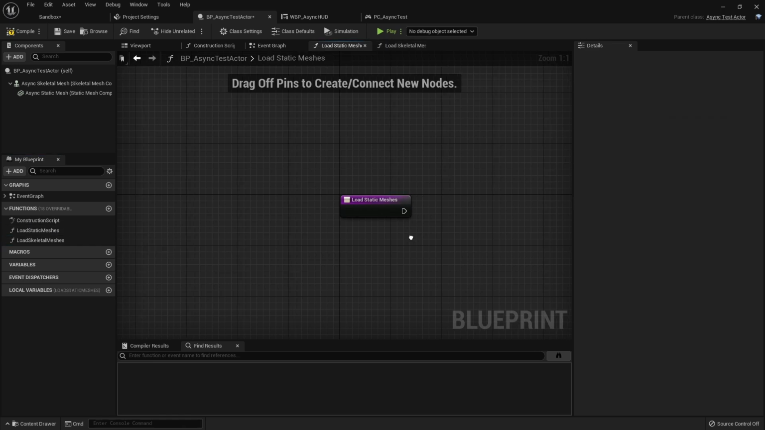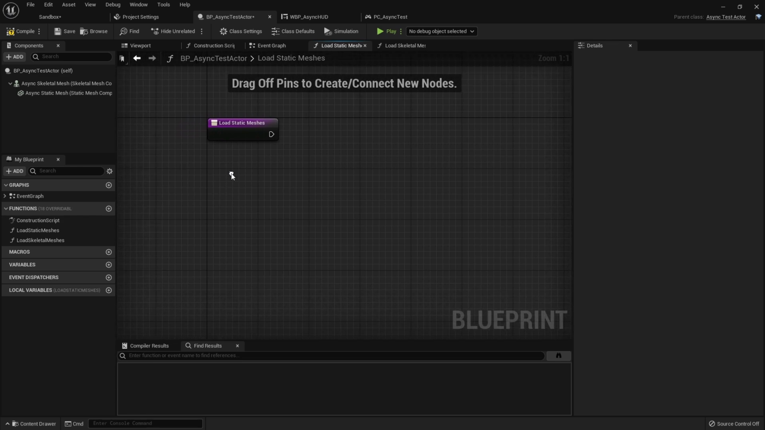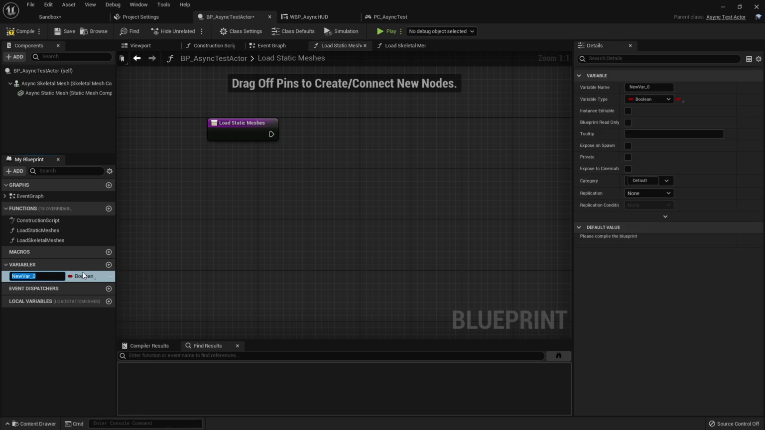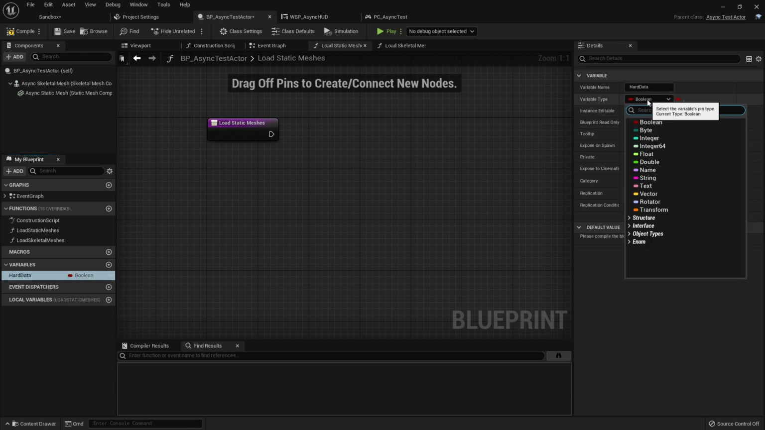And let's start with static. This will pretty much be the same for both of these. We need to do one more thing. We need to create a variable based on that data asset that we created. So let's go ahead and call this hard data. And it needs to be of type, what is that data asset?